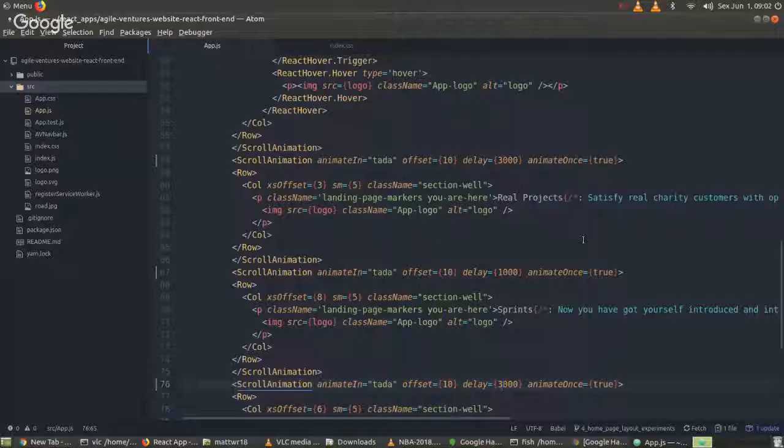Yeah, I guess the idea was to have some delay between sprints and jobs, or at least some delay before jobs come up, right? Yeah. I mean, really, this is nothing set in stone. It's just kind of trying to understand how the scroll animation works and the different animates that we have available. You can see here it says animate once, because if you don't put this animate once, well, I'll just show you.